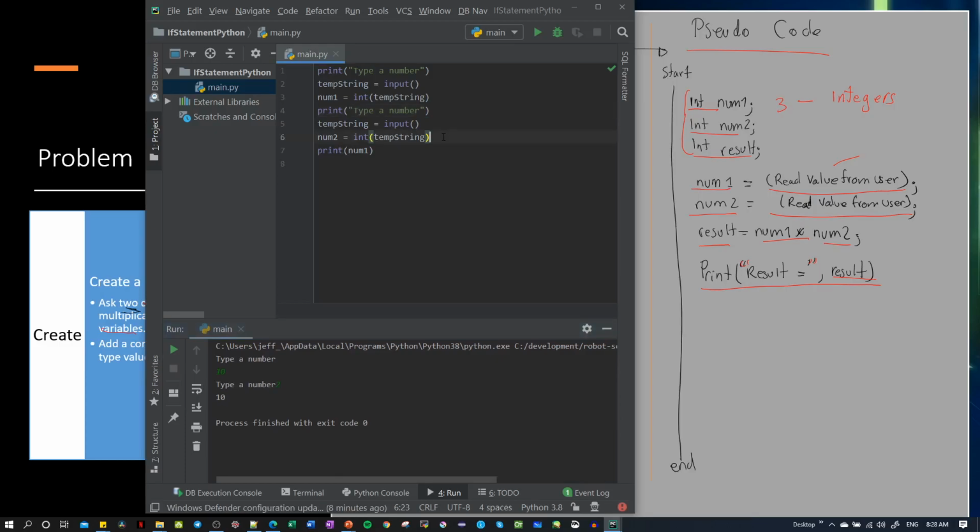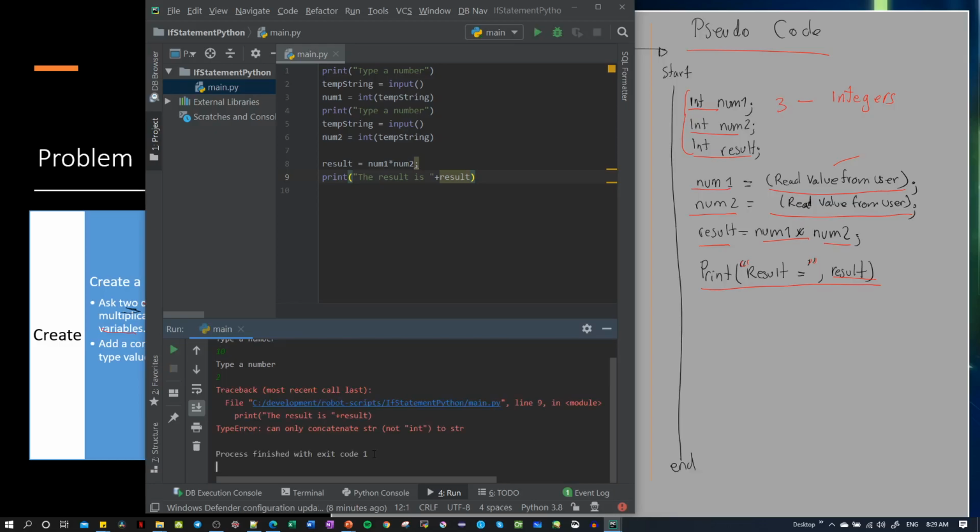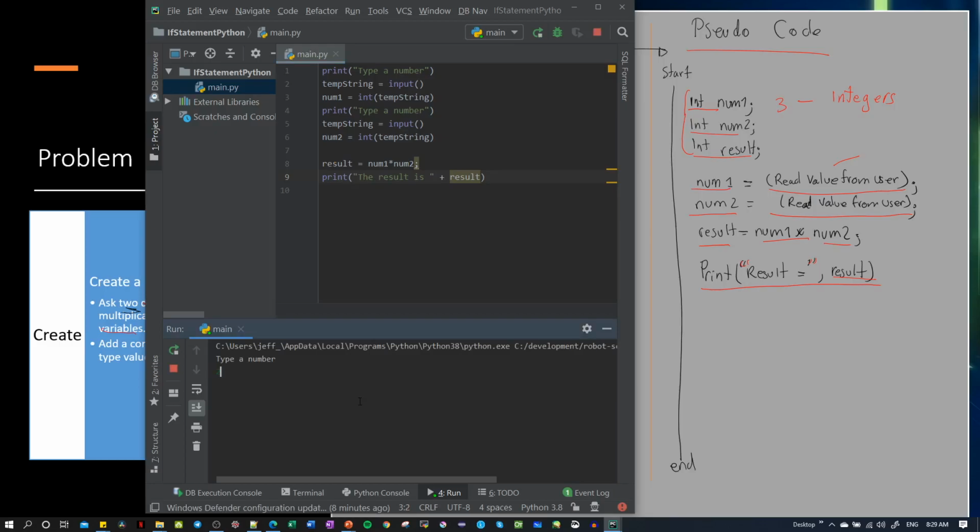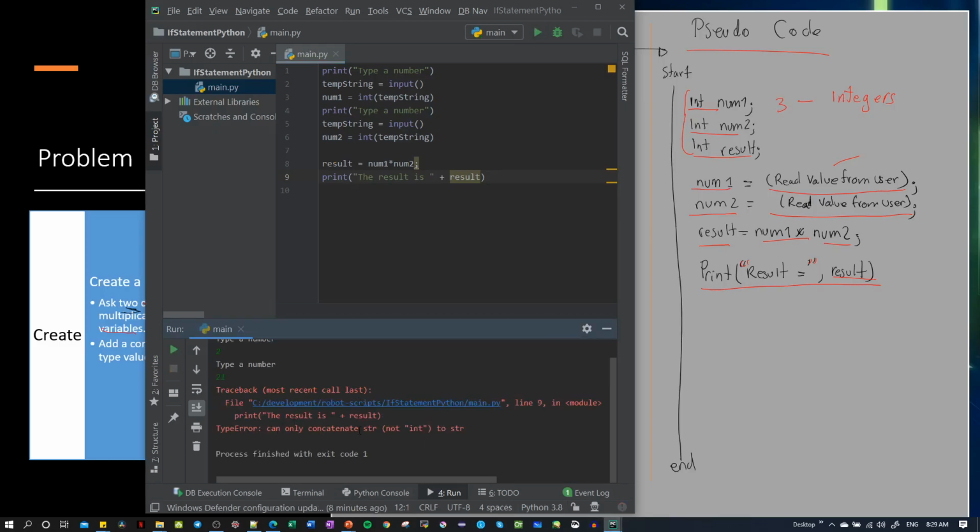Then we have 2 numbers already. Now we want the result equal to num1 multiplied by num2, and we want to print here the result is, then we concatenate result, and let's see how it works. Okay, type a number 10, 2 equals 20. So what is the error? It says that line 9 is not possible to concatenate in this way. So it's telling us that we cannot concatenate an integer with a string, right? You see that's the error.